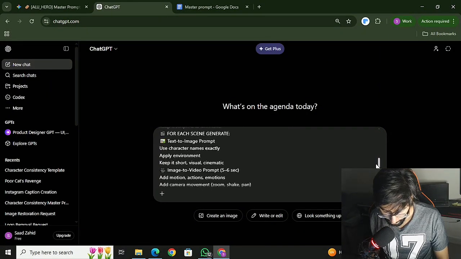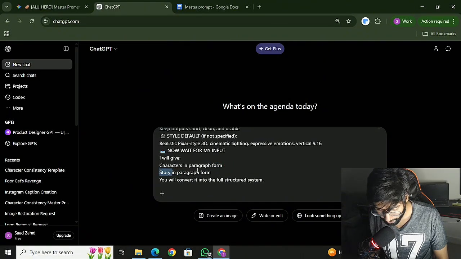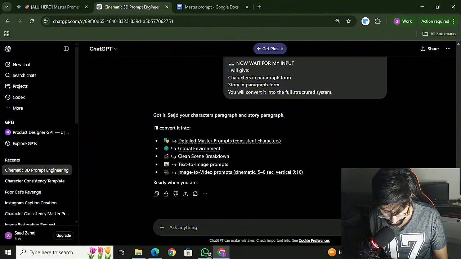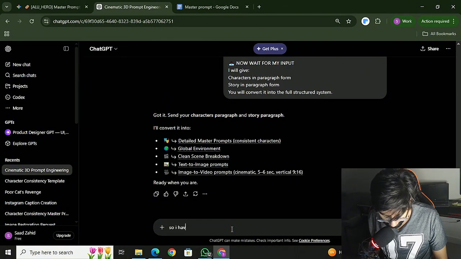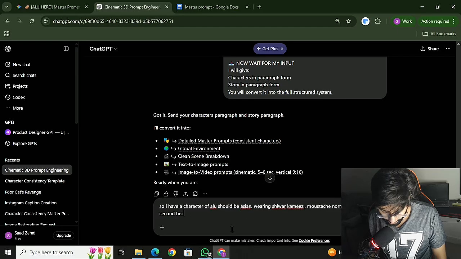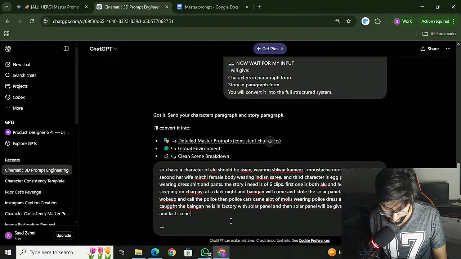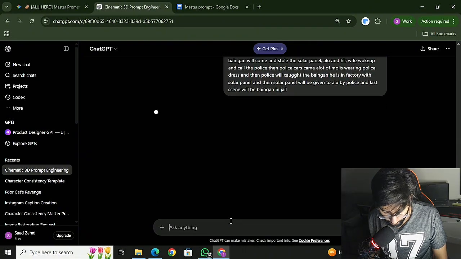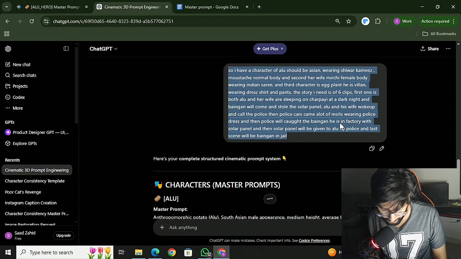After you enter this prompt, ChatGPT will ask you for a paragraph on your story and a paragraph on your character. So here you can roughly define your character, like this is Alu and it should look like this and be wearing this kind of clothing. You need to roughly mention all the key points and roughly mention all the story scenes, how exactly the story is going to be.